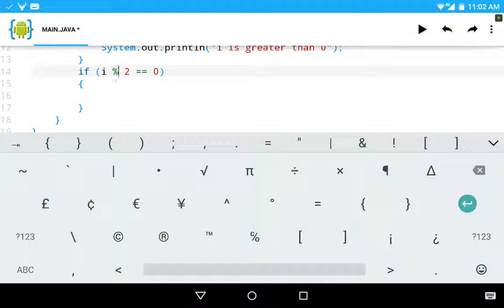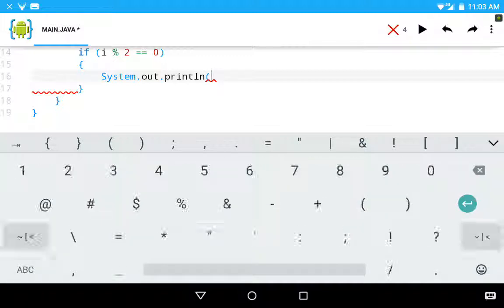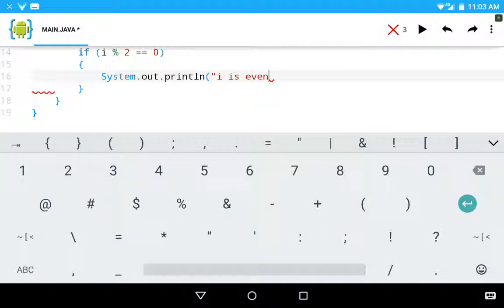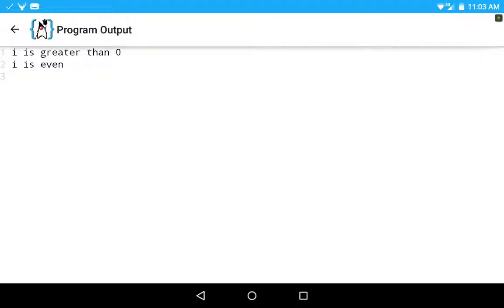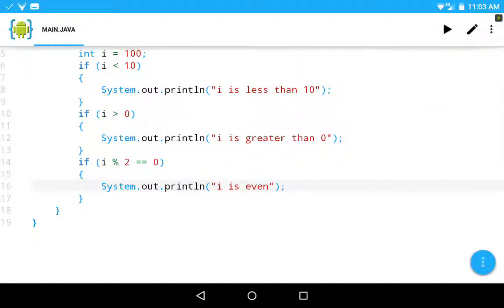Remember, if the remainder is equal to 0, then that means the number is even, because you're dividing it by 2, and all even numbers are divisible by 2. So if it's equal to 0, then we want to print out "i is even". Alright, so let's go and check that out. 100 divided by 2 does return 0 as a remainder, so it is even. Alright, so that's your basic if statement.